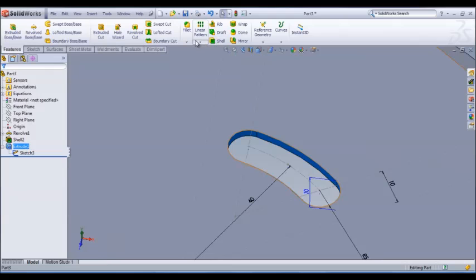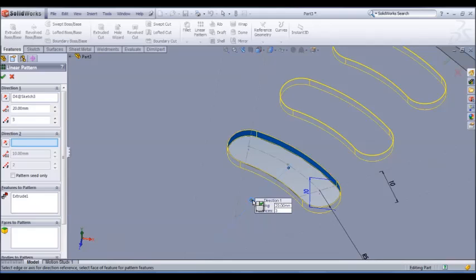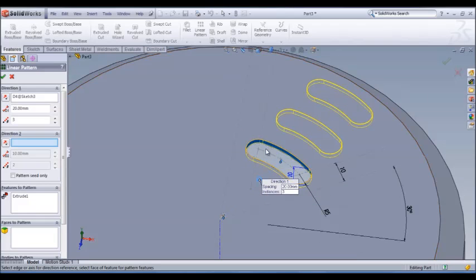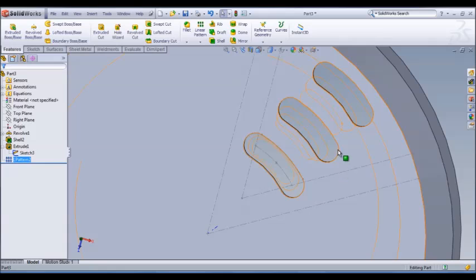Okay, I'm just going to create a linear pattern, and for the direction I'm just going to choose this 40 dimension. Now you can see what I'm getting there. I'm getting 3 copies at 20mm spacing of the original feature. So nothing unusual about that.